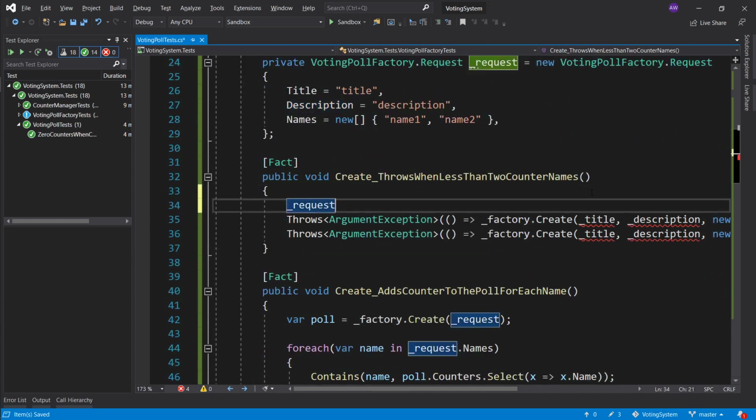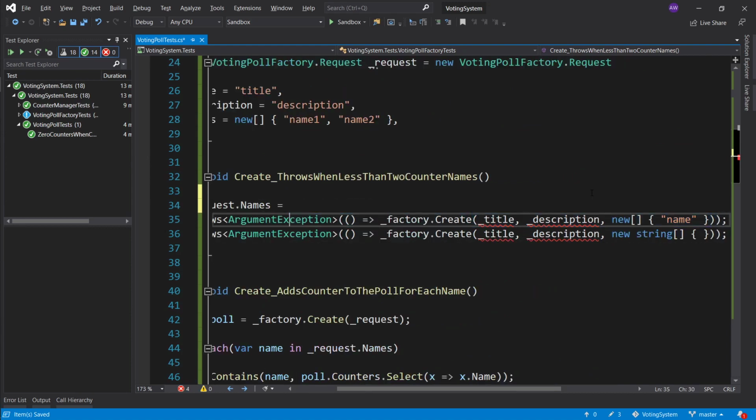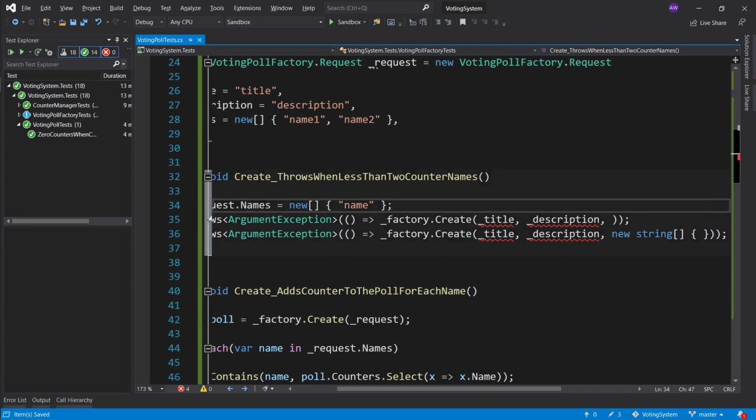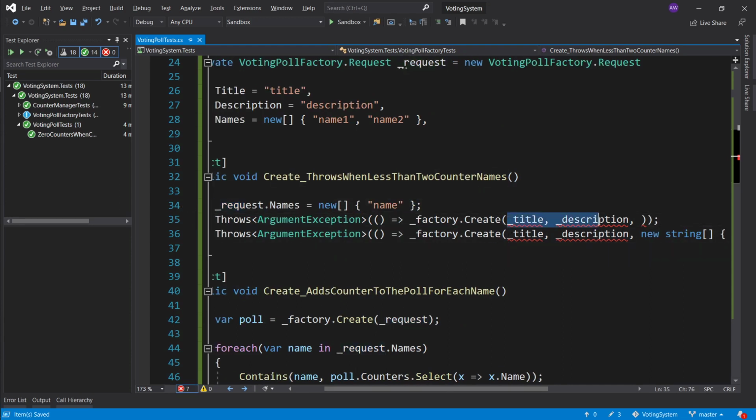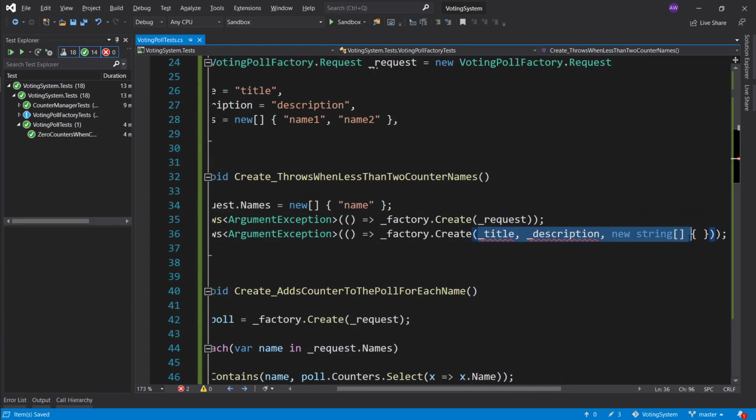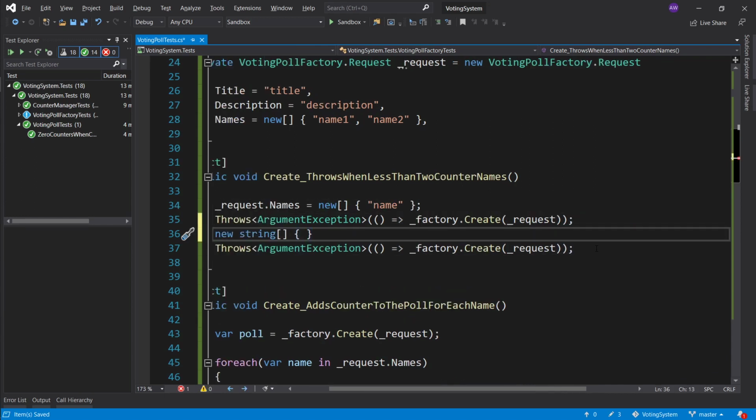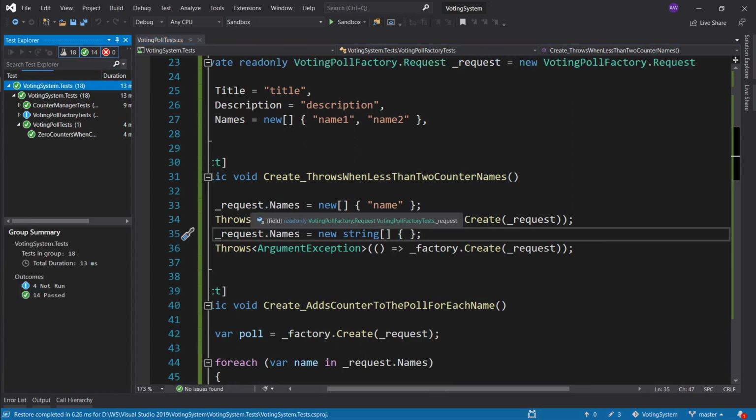And here what I will do is for the request names, I will supply, or rather override, the parameters here. Again, we can just pass the request here, and we can pass the request here. I will just quickly grab this part here, and again assign it to the request before calling the function, just like that. Now let's run all the tests.